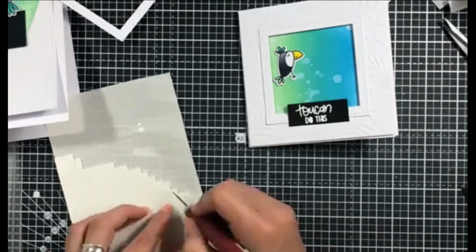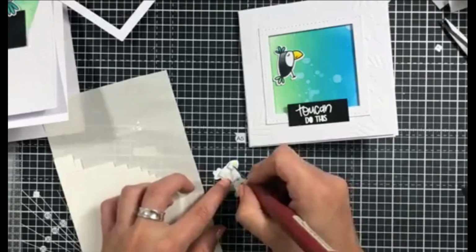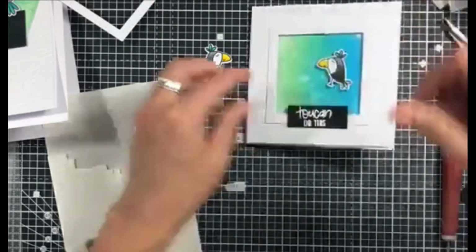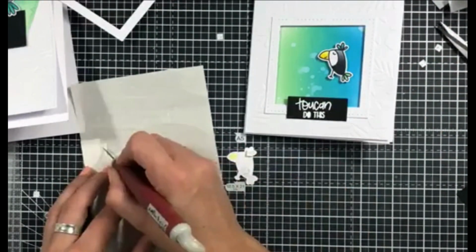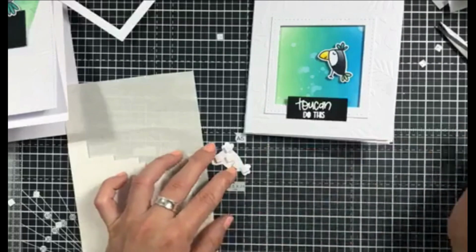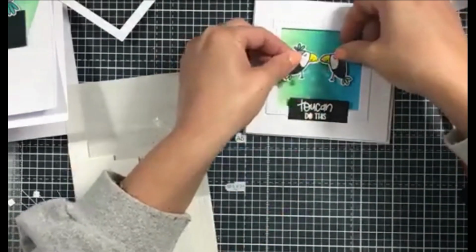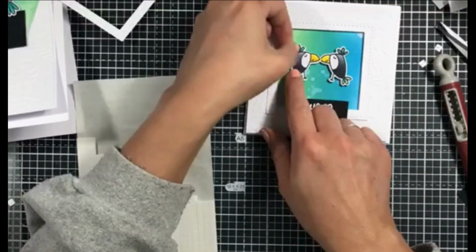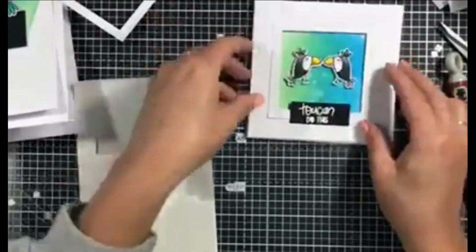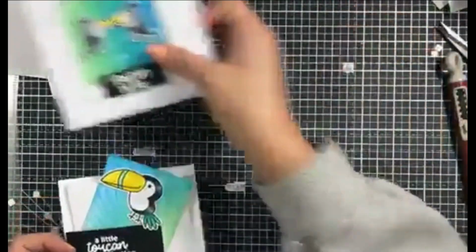Using some of my little foam squares here to add some dimension to my toucan. So I'm just going to pop him in place on one side and then do the same with the other little toucan. And when I came to position him, I realized that I hadn't left quite enough room, so they were getting a little bit too snuggly. So I did manage to just prise the other one up a little bit and move him to one side so their beaks are just touching.